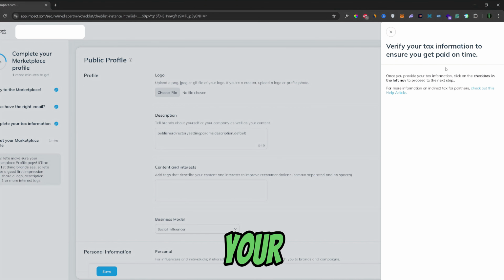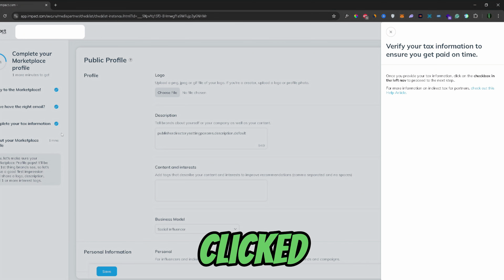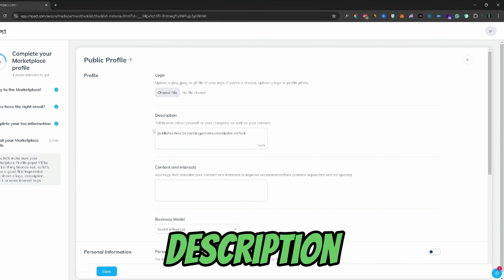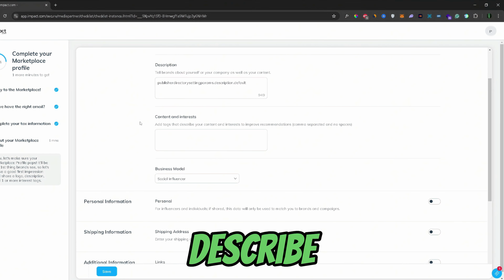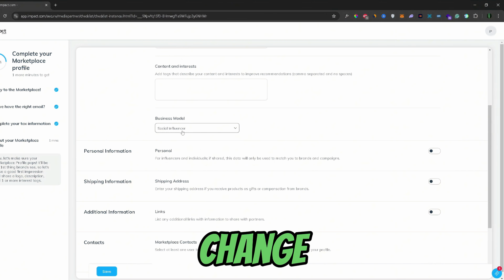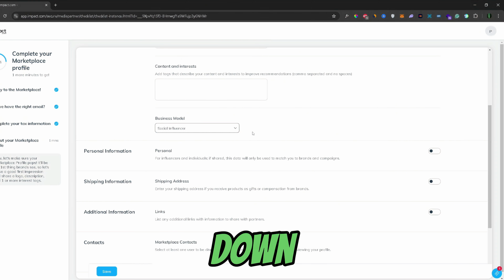Now, once you verified your tax information by clicking on this little checkbox right here that's currently not available because I clicked on it, you can just continue with your public profile. So you can upload your profile picture or your logo in this case. You can write a description for your profile. You can also describe your niche or the content that you're creating. And here you can also change your business model if it changes down the road.